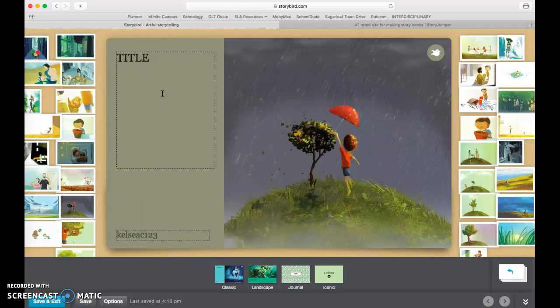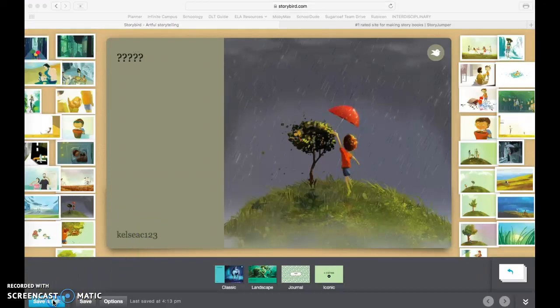You can title it title for now because you might not know your title until you're done writing. You can just enter some question marks. Either way, you need to type something here or it's not going to let you save. So this is Storybird. Once you are done and you have a title, you're going to want to click save and exit.